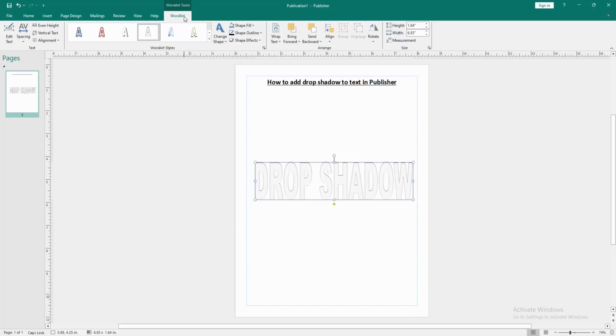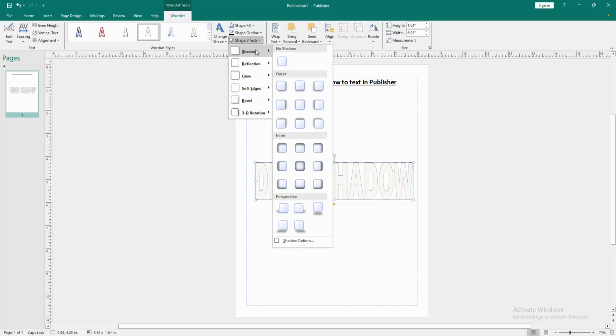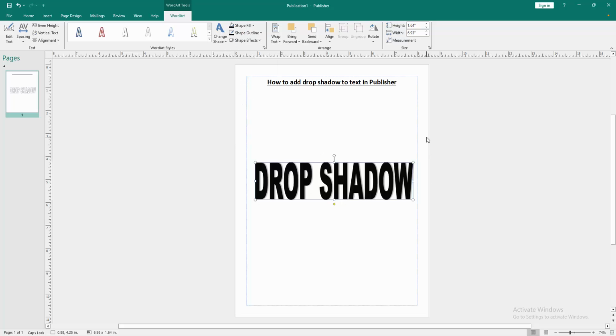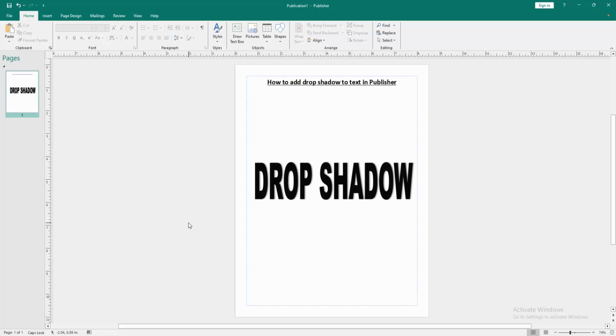Then go to the Word Art drop menu, then click the shape fill drop down menu and choose the shadow. Now we can see here many shadows. Now I select this, then click the shape fill color and choose black color. Now we can see we added drop shadow to text very easily.